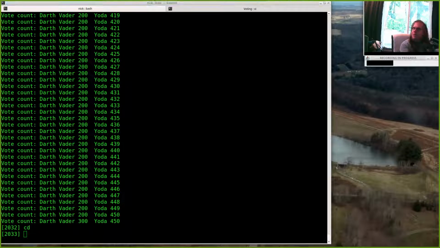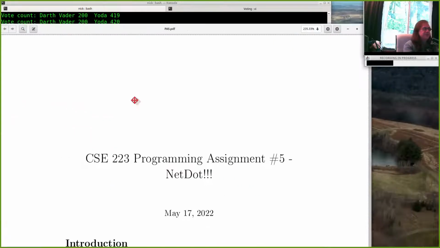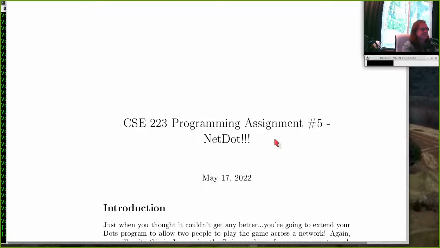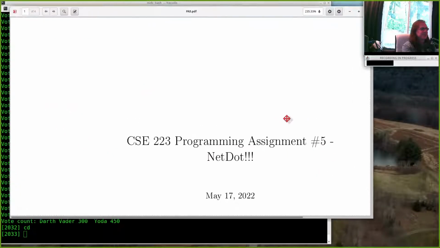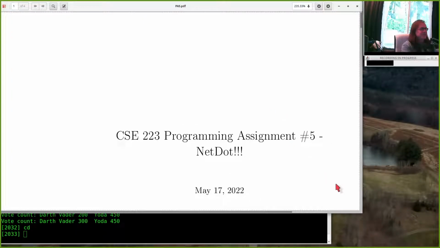All right, well, let's talk about PA5. So PA5 is your last programming assignment of the quarter, or last assignment of Clark College. And it's a fun one. So PA5 is the networked version of DOTS, aka NetDot.